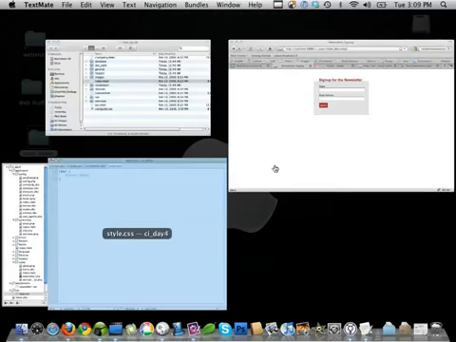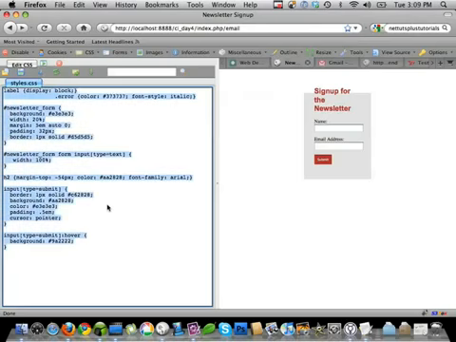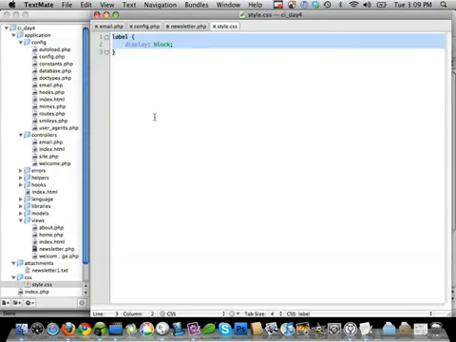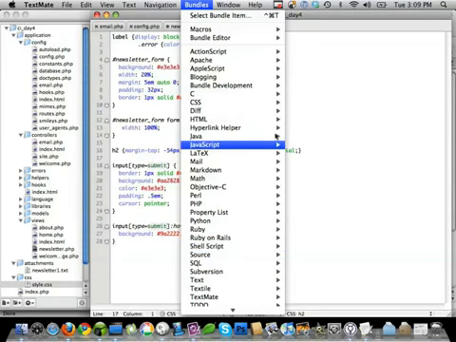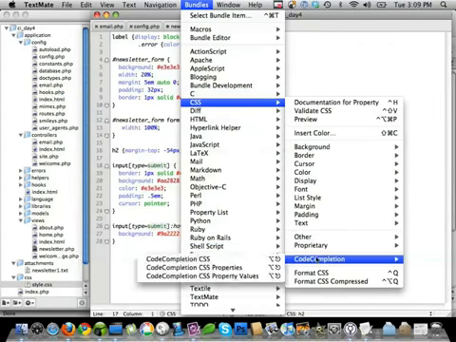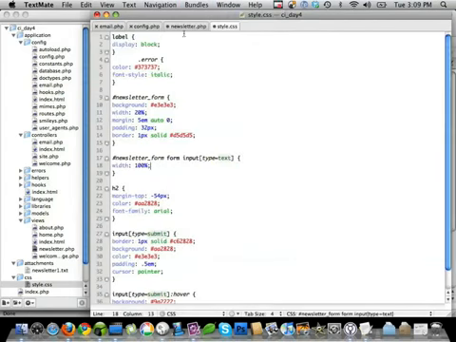Well, I can't find it, so you know what? Let's just go and steal it from here, and come in, paste that in. Bundles. I think there's some kind of tidy in here. Format CSS. All right, that's fine. Well, it's not too fine, but it's okay.